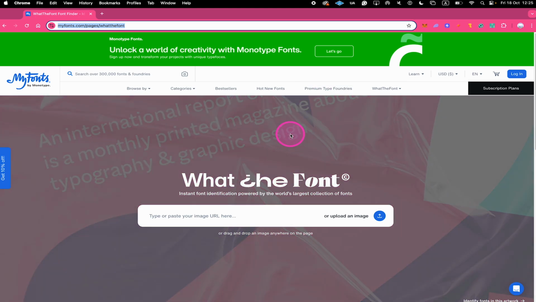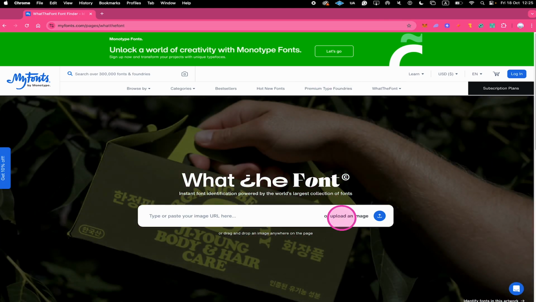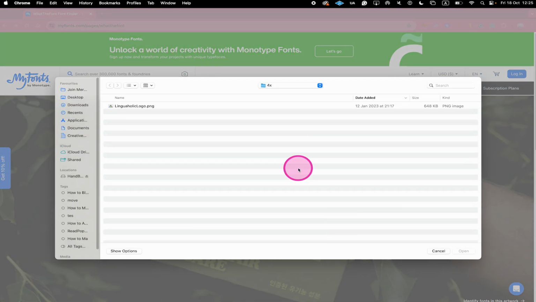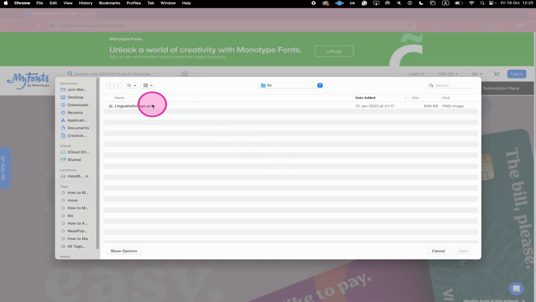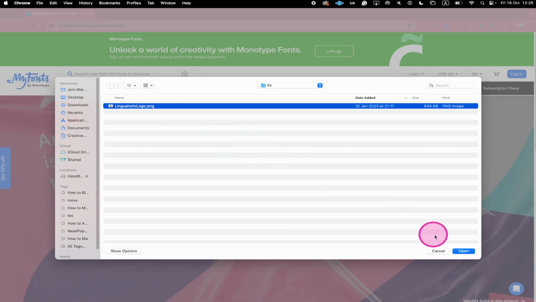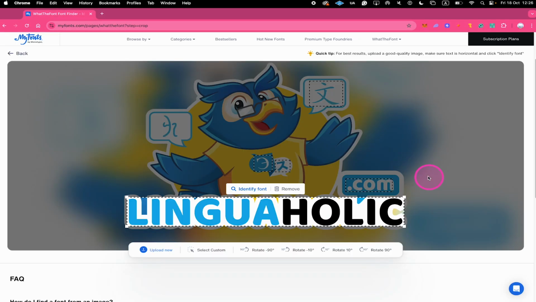Once you're on that website, click on Upload an image. And then select the logo with the font that you would like to identify. And click on Open. You should then find an automatic selection of the font within your logo.